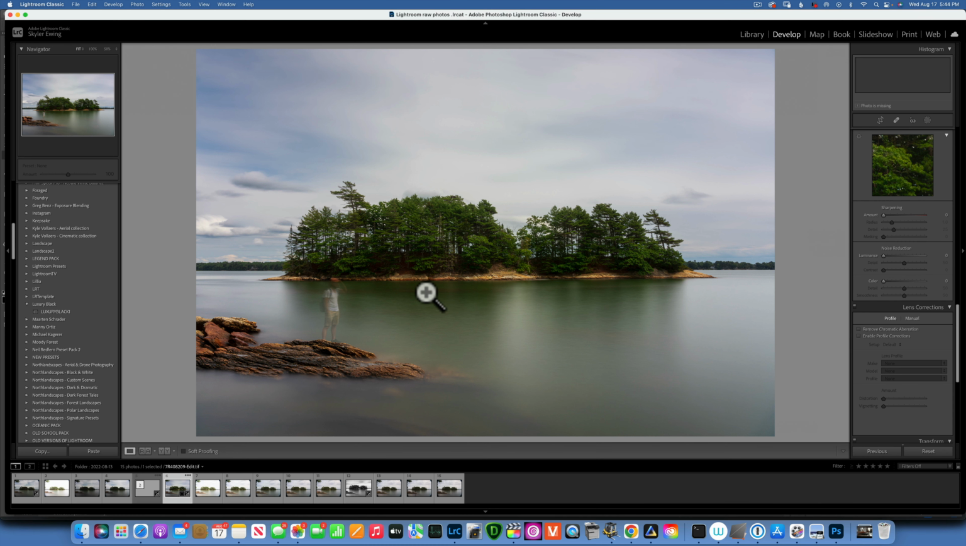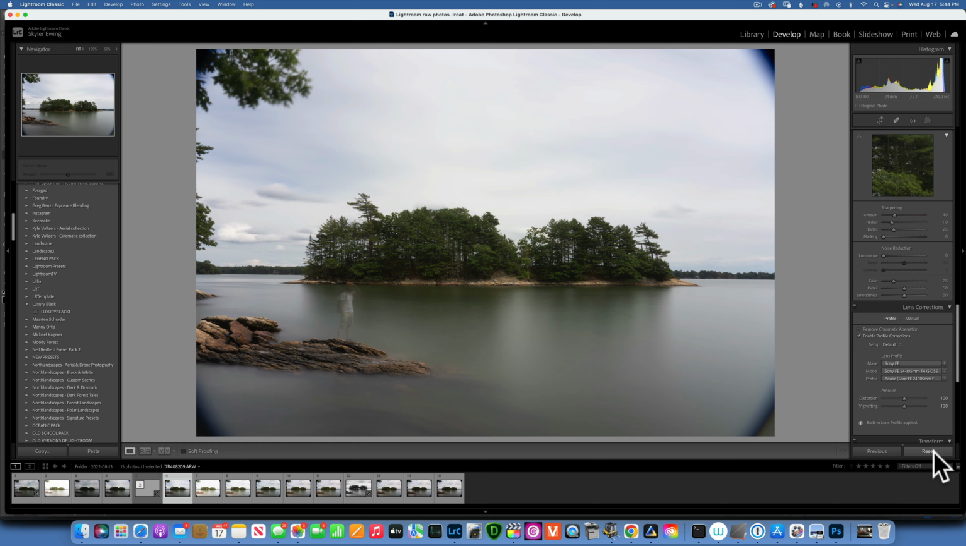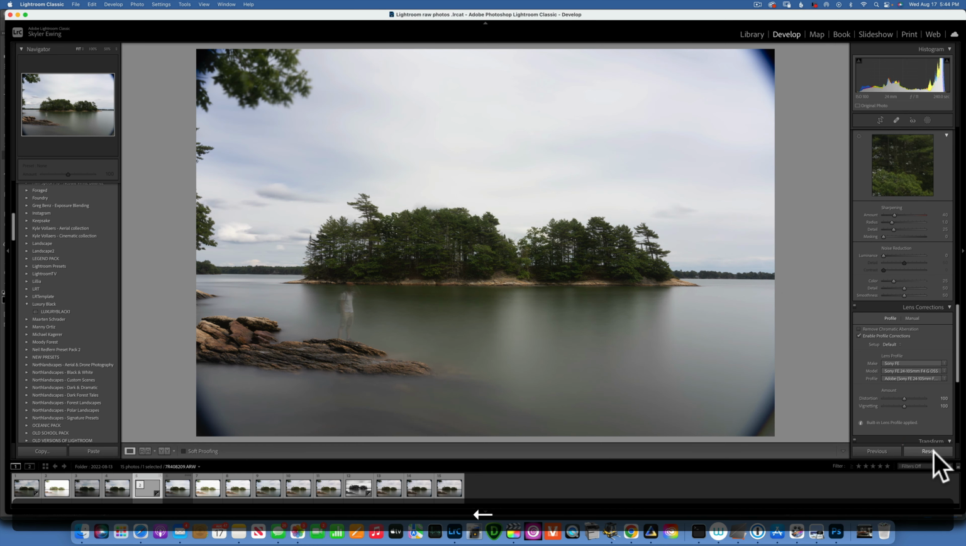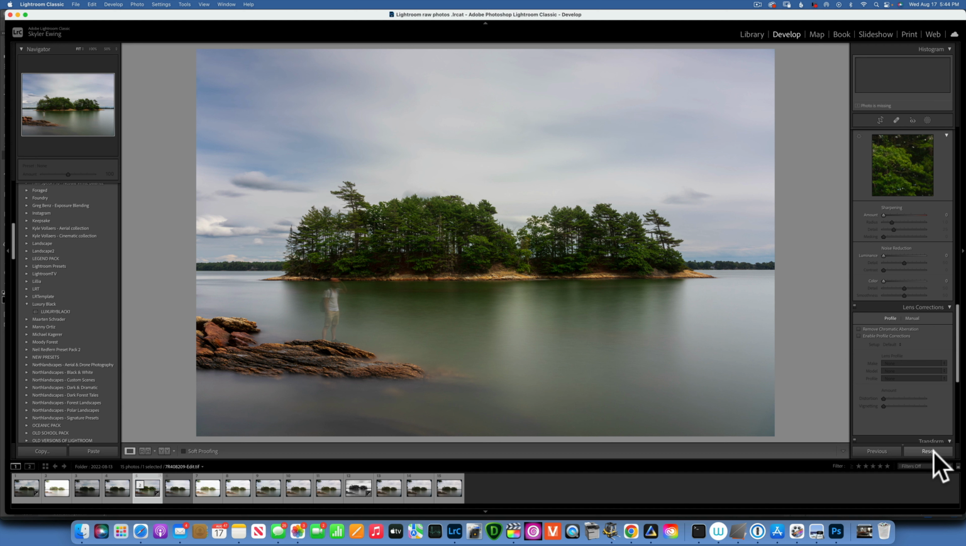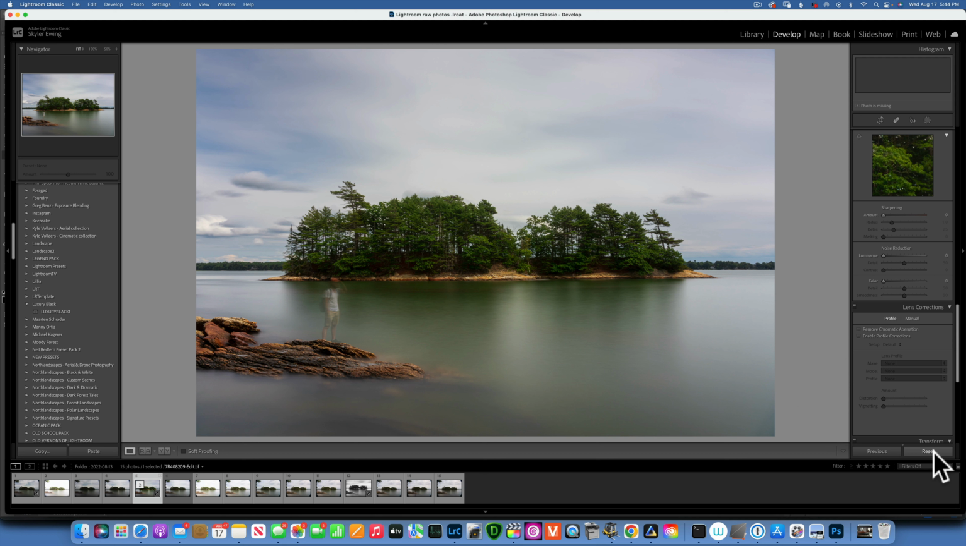So let's go to the original. This is the original, and if I reset it to the way it was, this is our original image and this is our edited image. So that is the before and that is the after. And just a little bit of changes, but it makes a big difference.